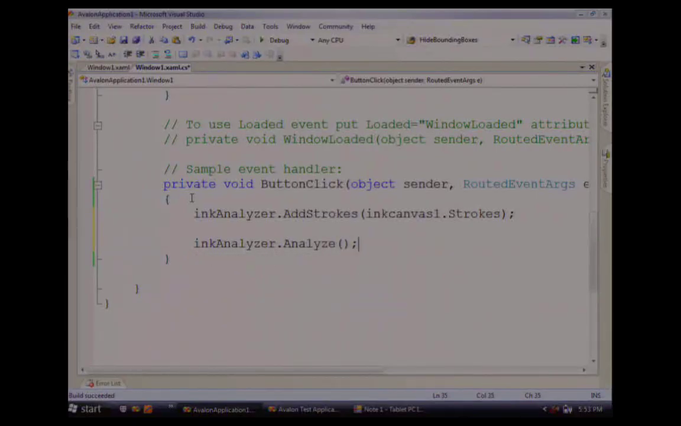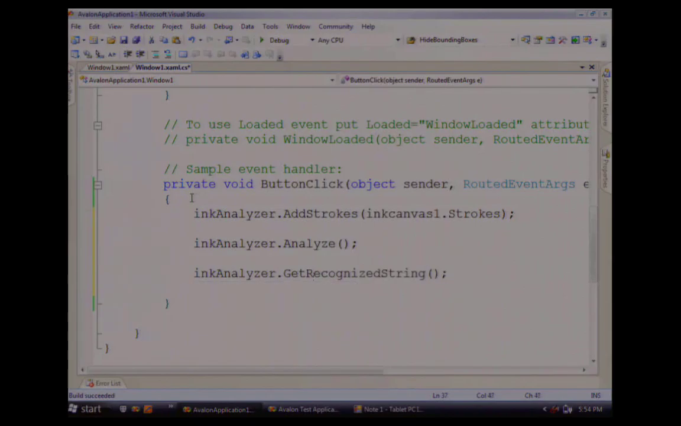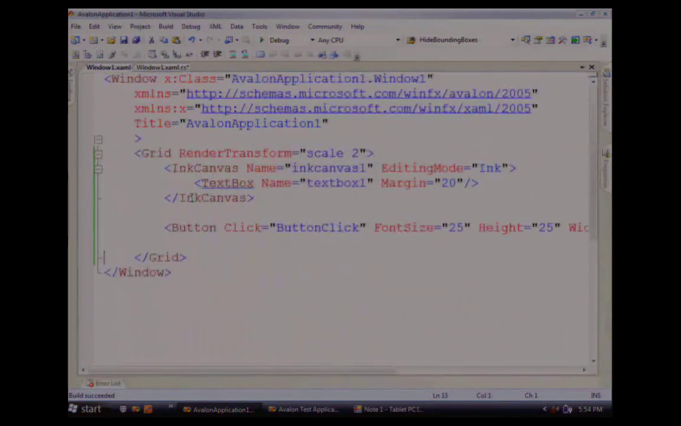And then when that method returns, we can simply call inkanalyzer.getRecognizedString to get the recognition results. If we wanted to evaluate all of the layout information that's calculated, there's actually a tree, which I'm going to get to in a minute, that we can explore off of the ink analyzer called root node as the starting point. And then let's flip back over to your XAML there, and for your text box 1, we'll stuff the results of this data in text box 1.